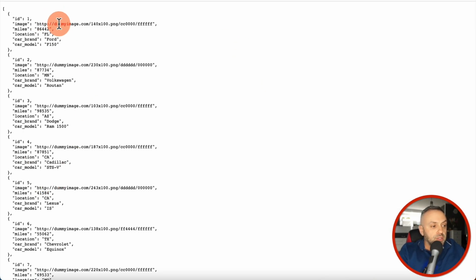So if I click on this, I see all my records here, right? This is the API. So this is the first car, Ford F-150, Volkswagen Rotan, Dodge Ram 1500. These are actually real brands and real models, right? This is legit. And this is how many miles they have. This is like a random number generated. And we have location, the state. So we have everything, right? So we have the API. And it took us really, really quickly, okay? And the first step is done now, right?